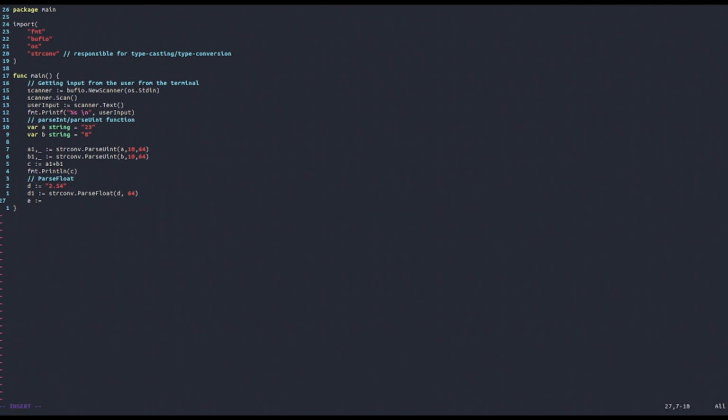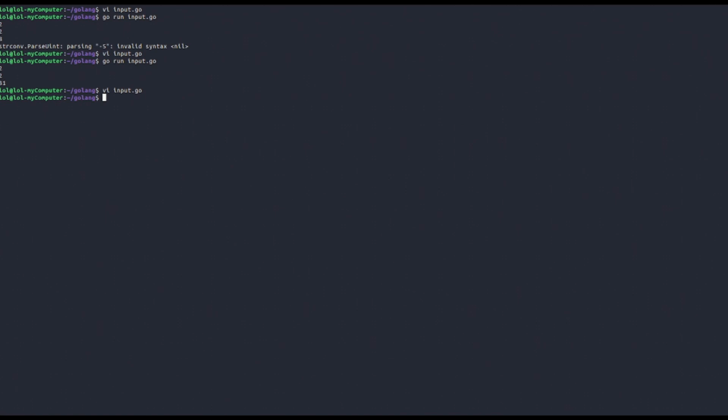declare another string that is actually a float of 4.77. Let's convert it to a float, and 64 bits. Let's print out the sum of them, so D1 plus E1, and let's see what happens.